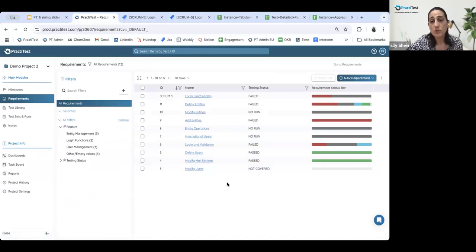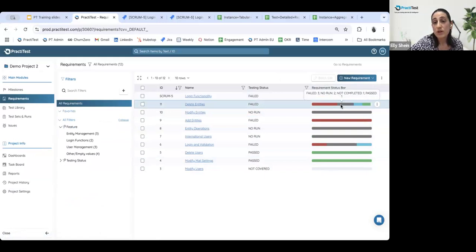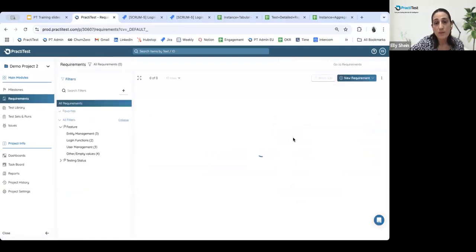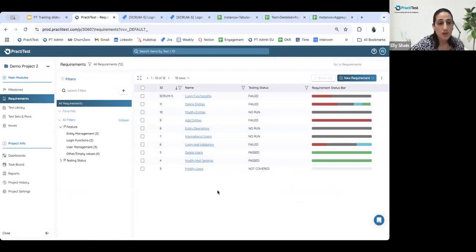The last thing that I wanted to show you is this requirement status bar in the main grid. This status bar shows you the statuses of the tests linked to this requirement based on their last execution. So for example, if we look at the bar here, you see that there are 3 tests that failed, 2 tests that were not yet run, and also 1 that passed. If we go inside the requirement and check the traceability tab, we will see exactly that. So this is basically just a quick view, a summary of these requirements.